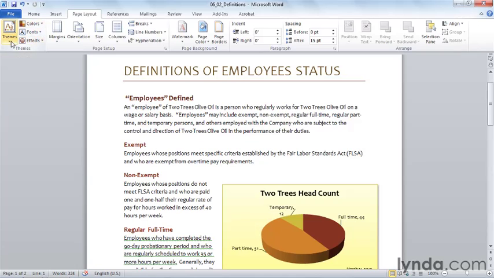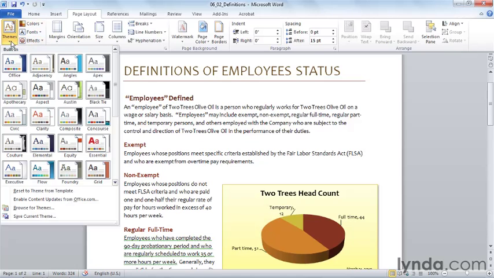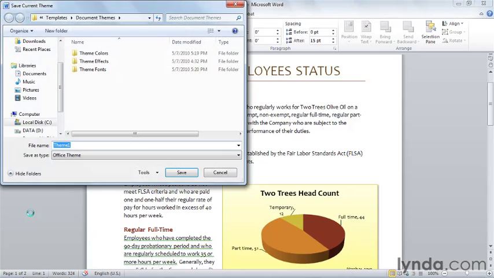I'm going to save this new theme, this combination of Hardcover and Waveform, so that I can easily use it again and again. I'm going to click the Themes button, choose Save Current Theme, and I'm going to give this a name. I could use a combination of Waveform and Hardcover, but what I really want to know is, this is my Two Trees theme that I'm going to use for reports. So I'm going to simply call this Two Trees Report, and I'm saving this as an Office theme.